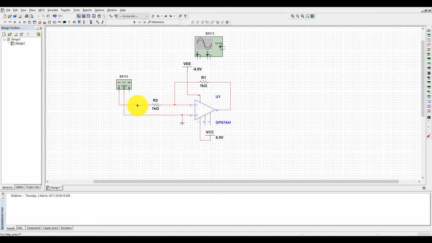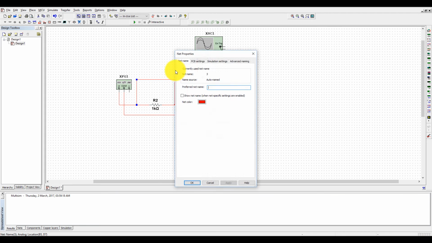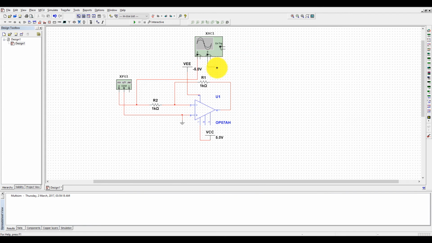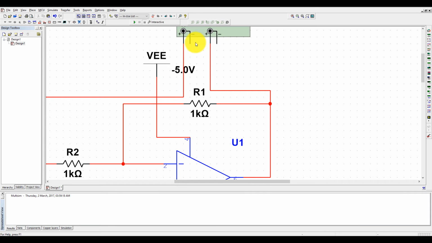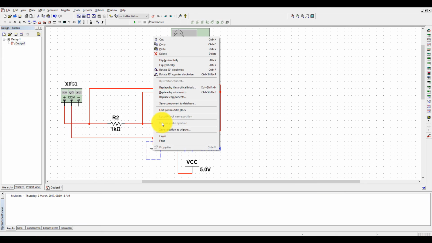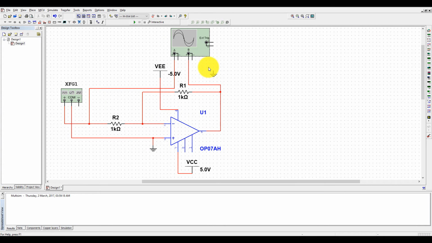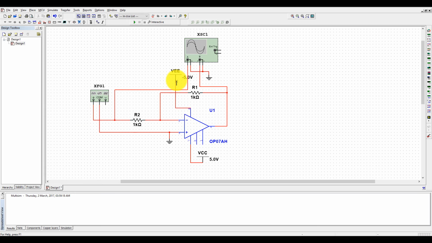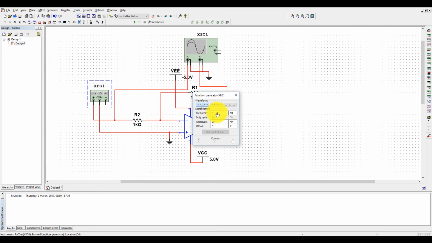So connect this pin here and this pin B at the output of the opamp, and then we need to ground these two pins together. Okay, so what we can do, we can copy it and then paste it here. Right, connect it. Perfect. Now your design is complete. Now we can check it in simulation mode.